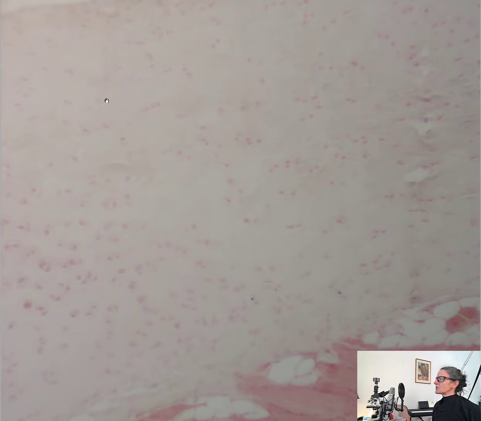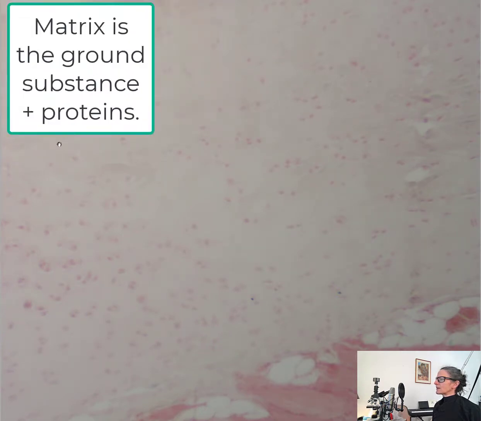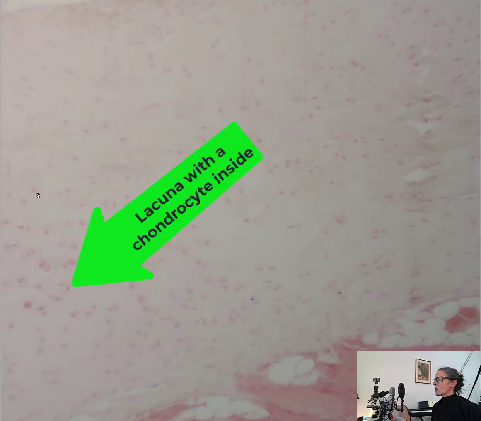And all this pink stuff surrounding it is the matrix. And that is, remember, the ground substance and all the proteins in it. It's got a lot of collagen and other things in here. So we've got this densely packed matrix, which basically, as we've said, is the proteins and the ground substance. And within it we have these little, what we call lacunae. And each one is a lacuna.